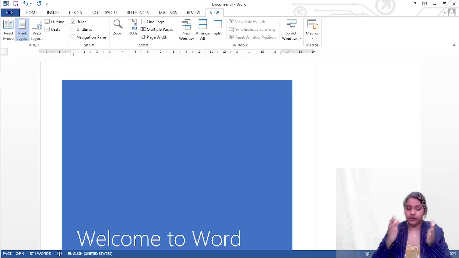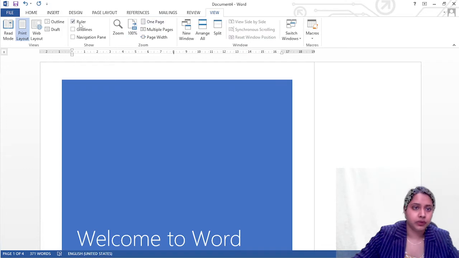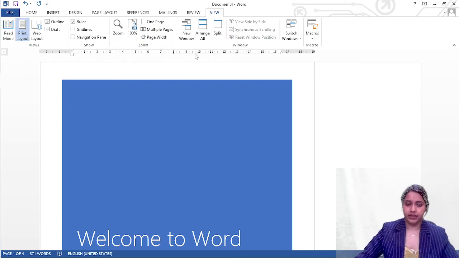Tab stops, you can put wherever you want. How to put it? You need a ruler for it. You need to go to View, check the ruler so that you have a ruler here. How to delete a tab stop? You just need to click it and drag it down. It will get deleted. Okay.